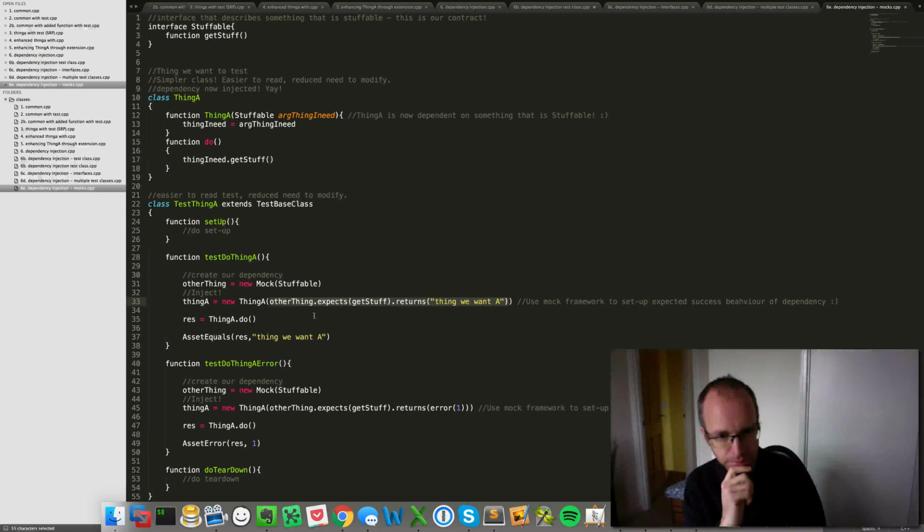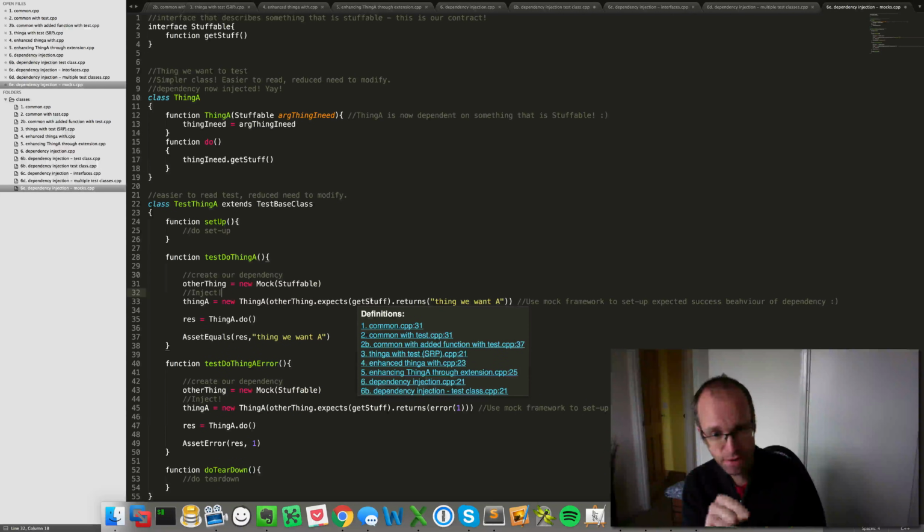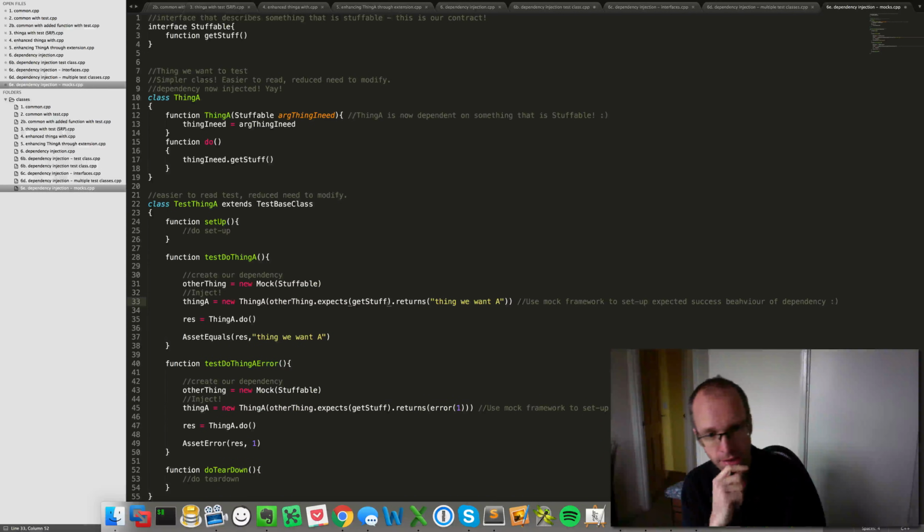You can describe what you want to happen in a line of code on the mock object. So what I've said here is that this other thing mock object that conforms to the stuffable interface expects get stuff to be called. So that effectively means that we're saying that that function should be called, and that when it gets called, it should return this value here. So then when we call that, we can assert that we've got the right thing.